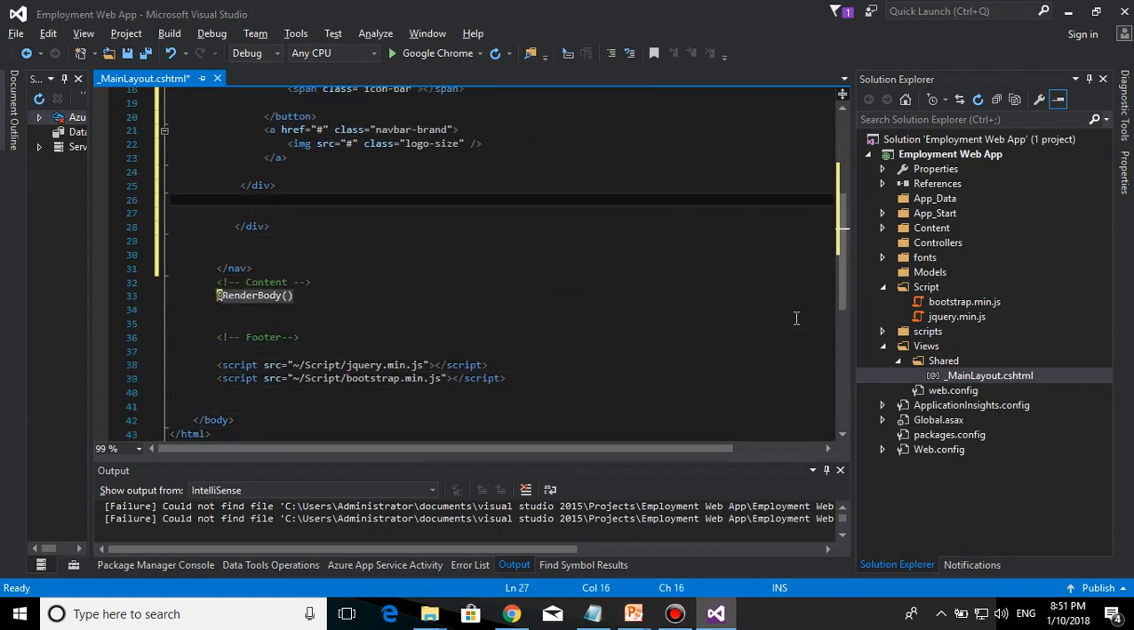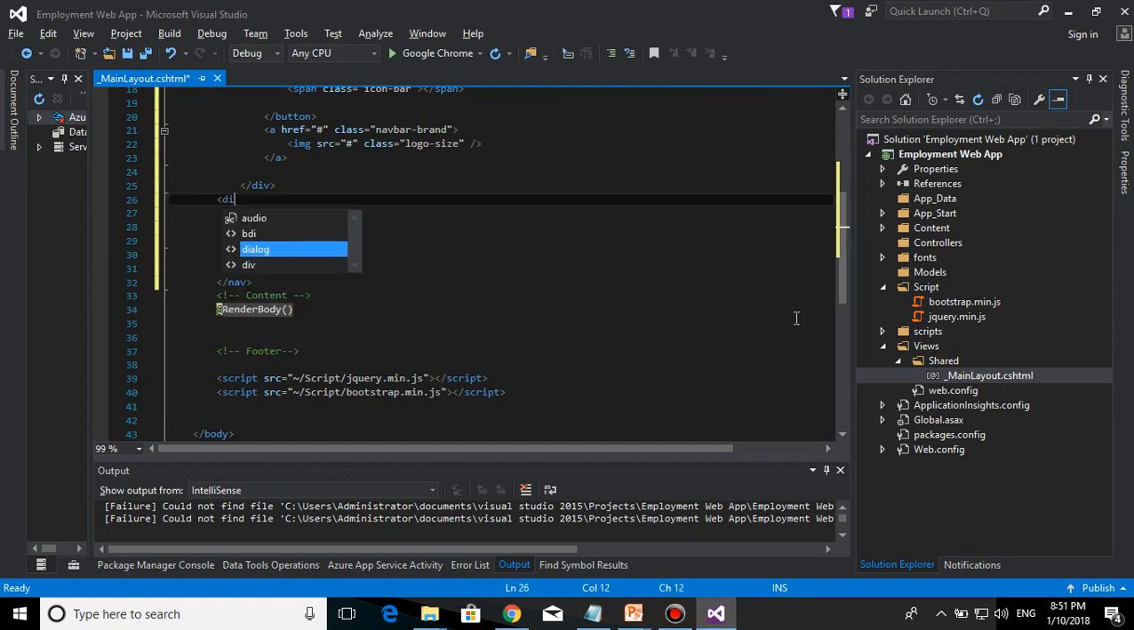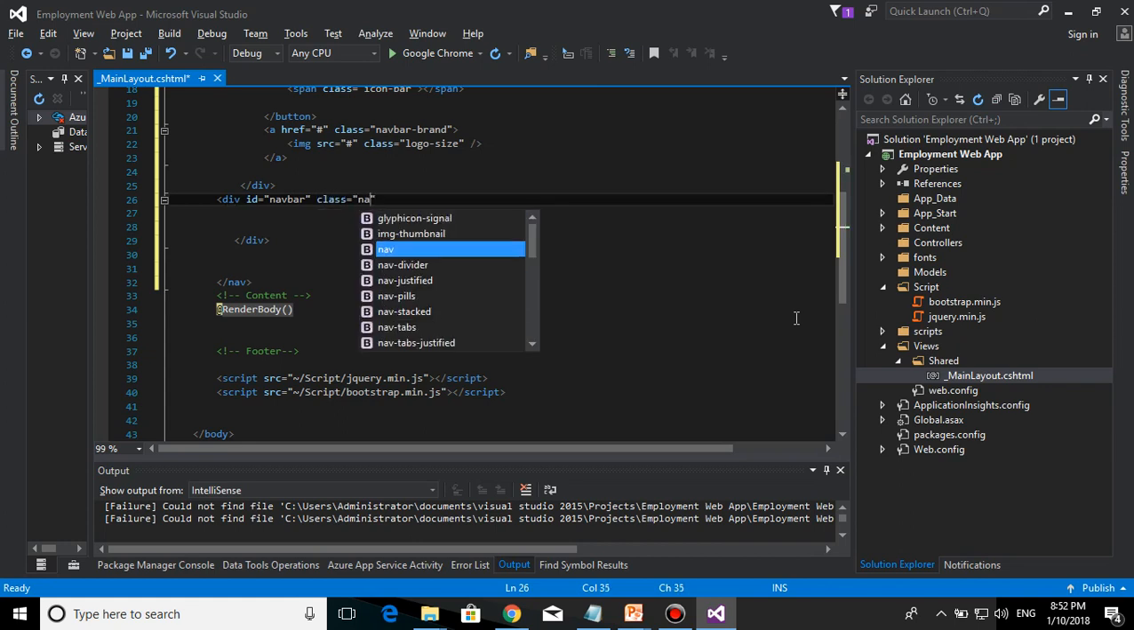Let's start with another div. Let's give this div an ID before the class, so we'll control it later using the CSS. We control the color. Let's give this class navbar collapse. Our navbar behave is collapse.